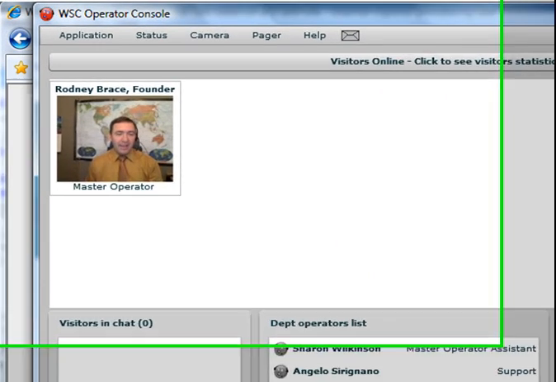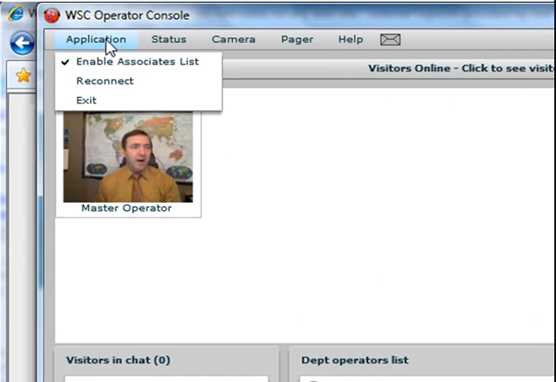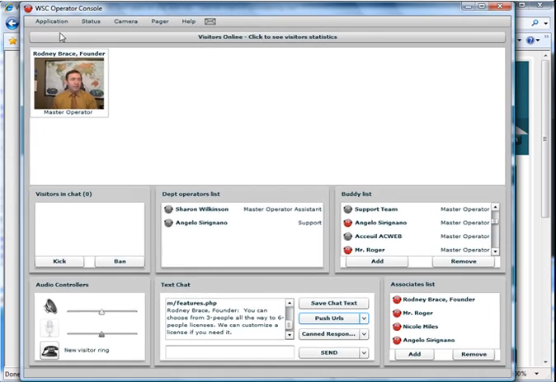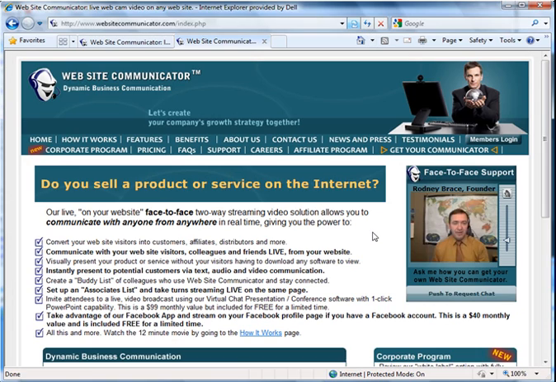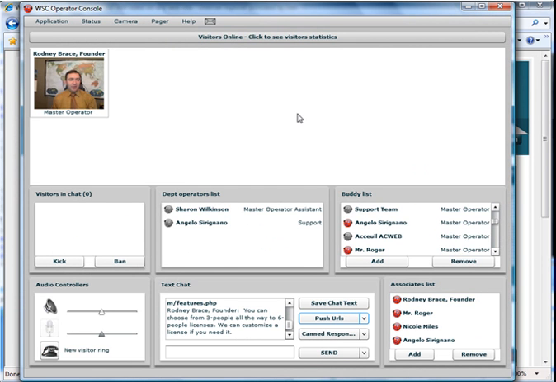You simply turn off the Associates list when you do not want to use it. And now notice as the page reloads that it skipped over Angelo, who was the next operator in the list.